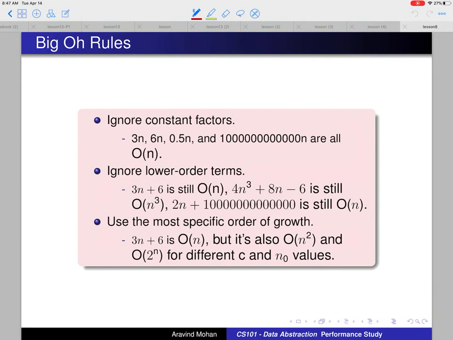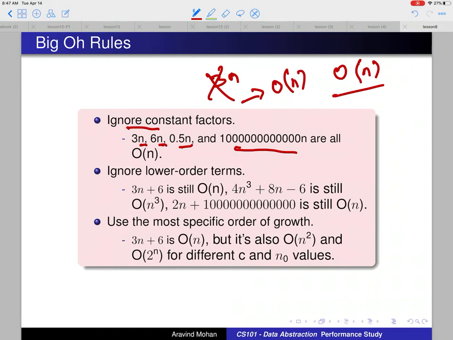Let us look at some rules here for big O notation. I like to run through these rules. First thing first is we need to ignore the constant factors, right? So for example, 3n, 6n, 0.5n, or 1 followed by several zeros and then n, they're all going to be big O of n, right? So the constant doesn't matter, right? So if you have 3n, simply take out that constant and you can call it big O of n.